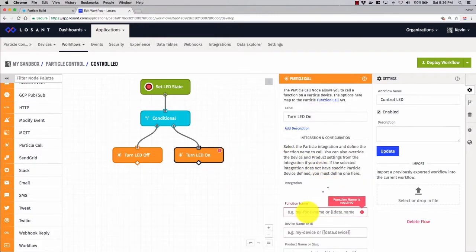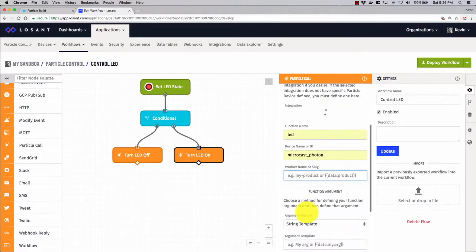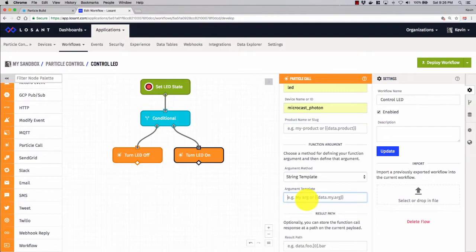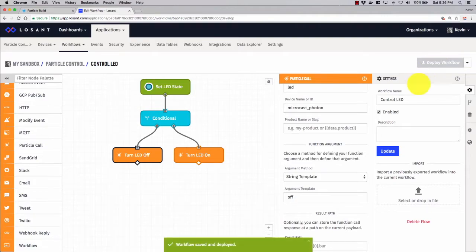We'll come over here and do the same thing for our turn LED on. We'll call the LED function on our microcast photon device, and we will pass on instead of off. And so that's it, on. Let me make sure I got off here. Perfect. At that point, we can deploy the workflow, and now it is active and ready to go.